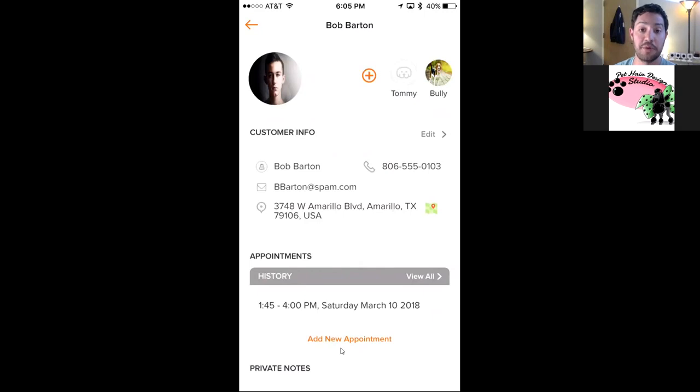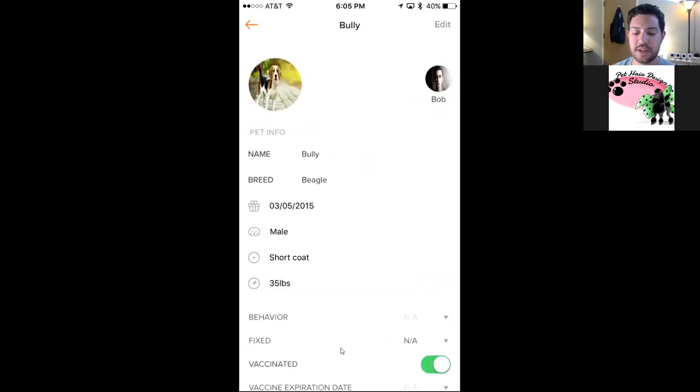I have Tommy and I have Bully. You can also add cats if you're grooming cats as well, but primarily we're looking at dogs here. So he's got two dogs, one of which I put a picture, and I'm going to tap on Bully there. This is all the information now that you can track for Bully, the dog.